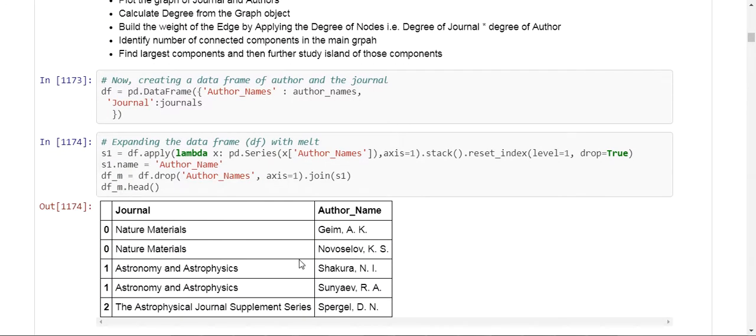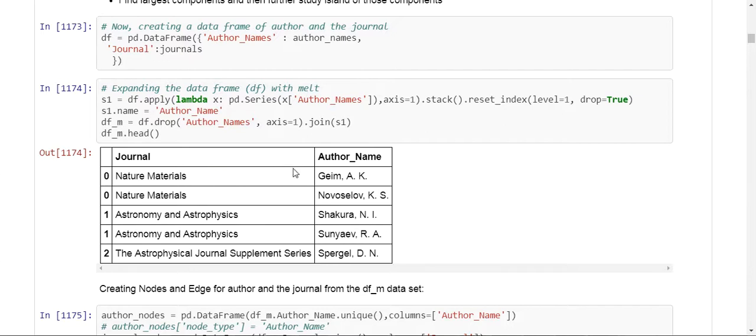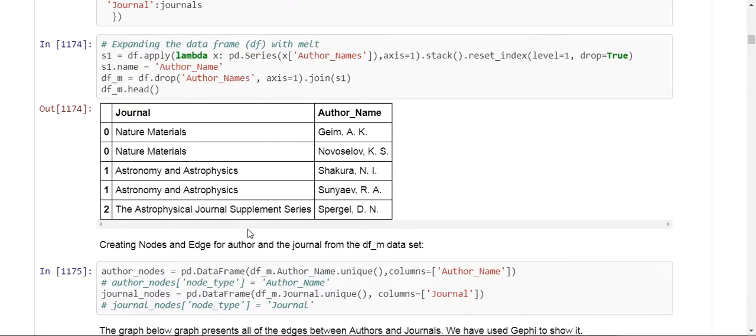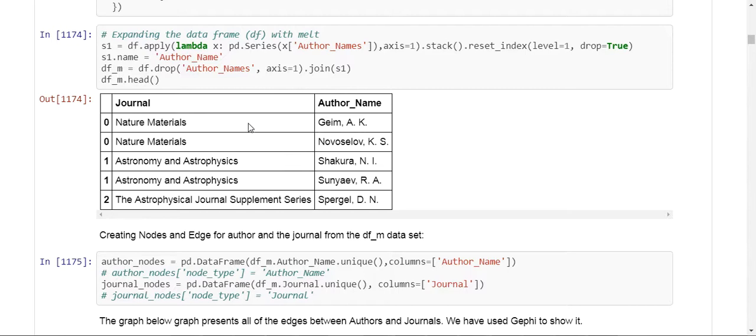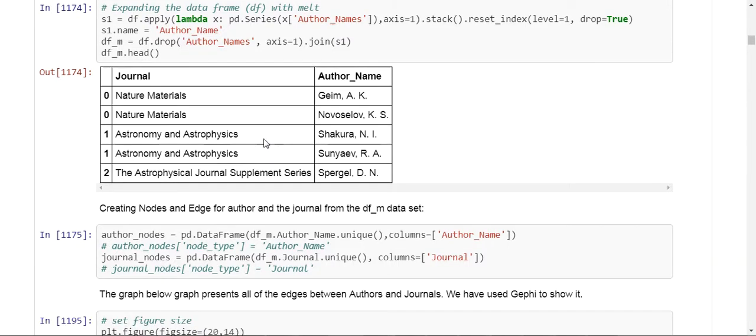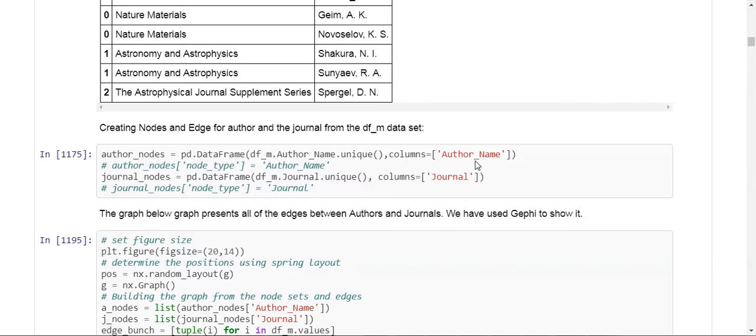So this is the edge list that you can see. We have journals and we have authors. The journal Nature Material is citing Jim AK and Novus Leo KS as authors, and then Astronomy and Astrophysics is citing these two authors, and similarly. This is a very high level view of the data set that we were going to use for our whole analysis. Then we are storing all the authors and the journals in a separate entity so that we can use it at a later stage.